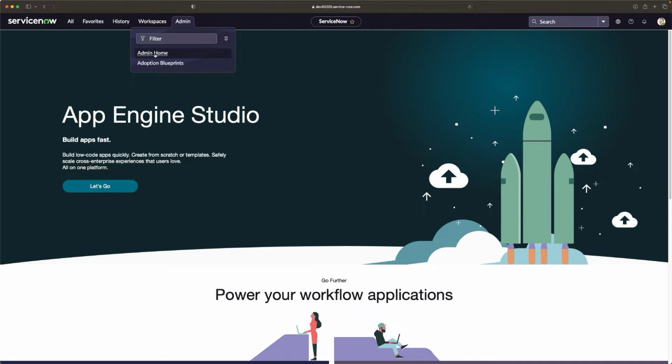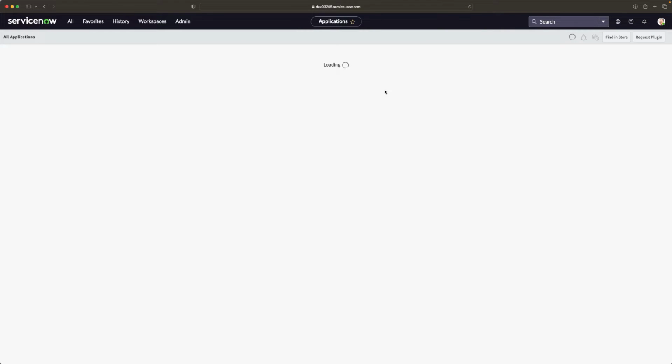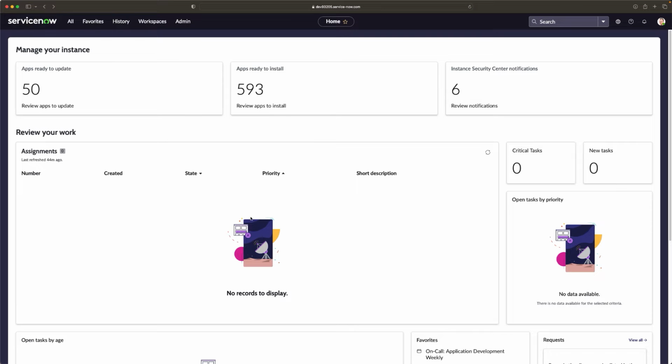If I click on Admin Home, it will open this kind of dashboard which says manage your instance, which talks about apps ready to update. That means in this instance, I have existing applications which have a next version available, and those are 50. If I click on this, it will take you to the applications and then you can update those existing applications. The next tab says apps ready to install. So if you have to install some applications, it will show you those numbers as well.